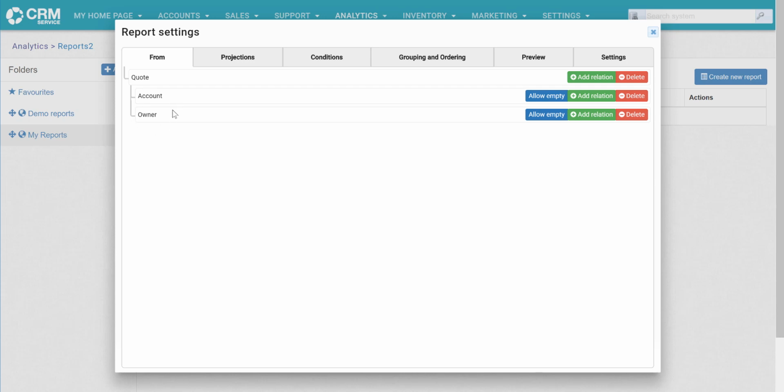Note that both the account and owner were added as a relation to quotes. Therefore, these two are linked to quotes, but not to each other. The Allow Empty button can be used for allowing empty relations. When we would allow empty relation to accounts, for instance, the report would also show the quotes that don't have a link with an account.